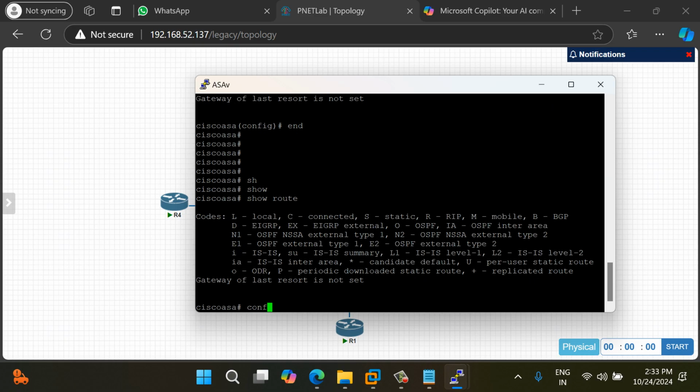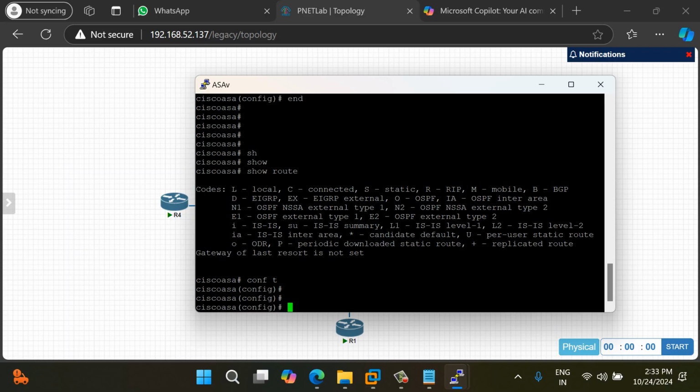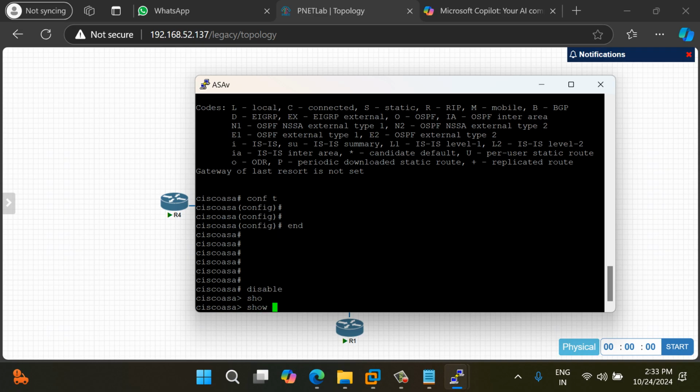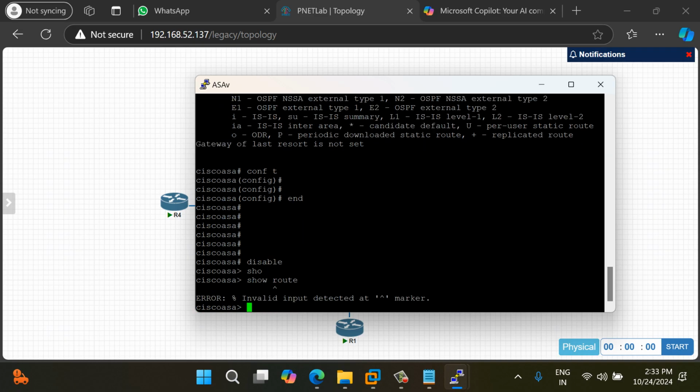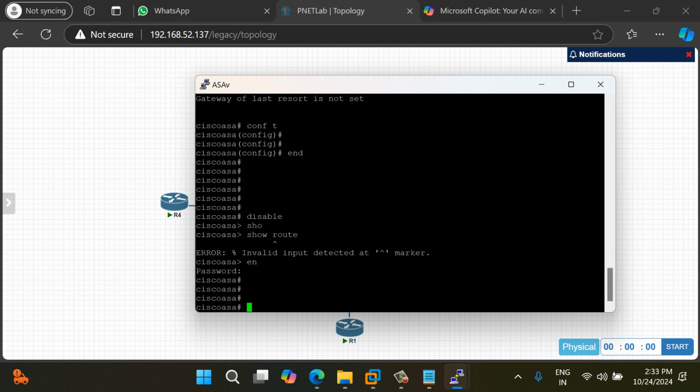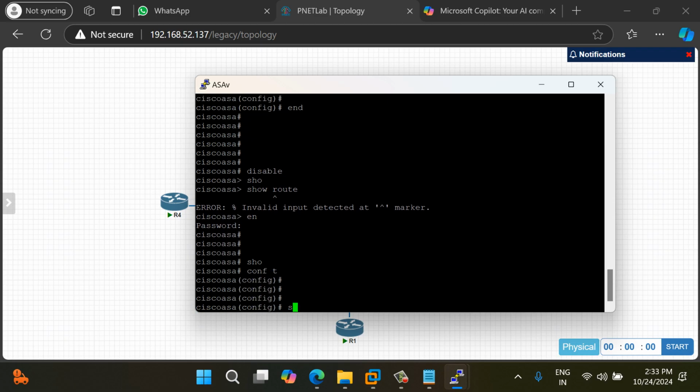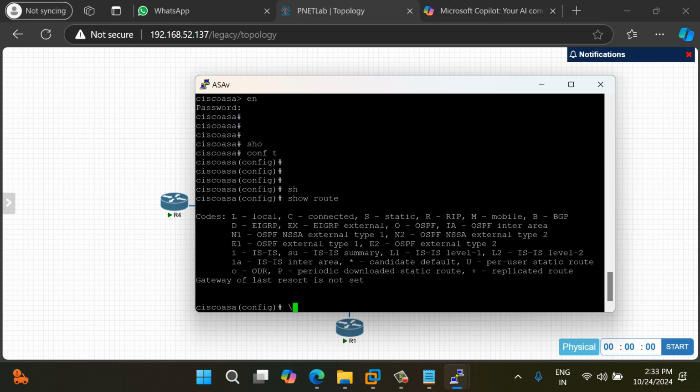Even it does not care about whatever mode you are in right now. If you are in exec mode, or you are in global configuration, it works. But in user mode it will not work. So the minimum requirement is that you should be in privilege exec to run those commands, or if you are somewhere like global configuration, those commands will work too. And the command is show route to see the routing table.